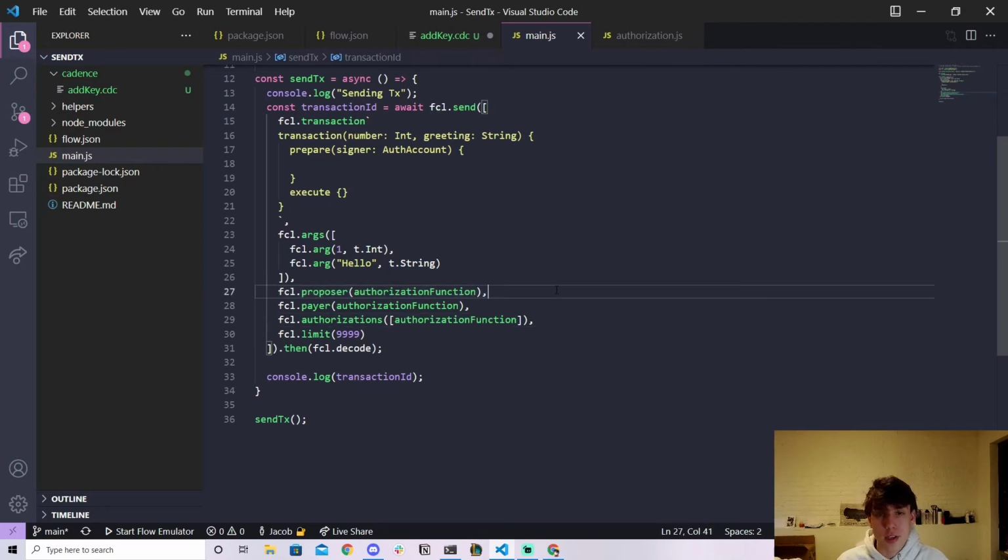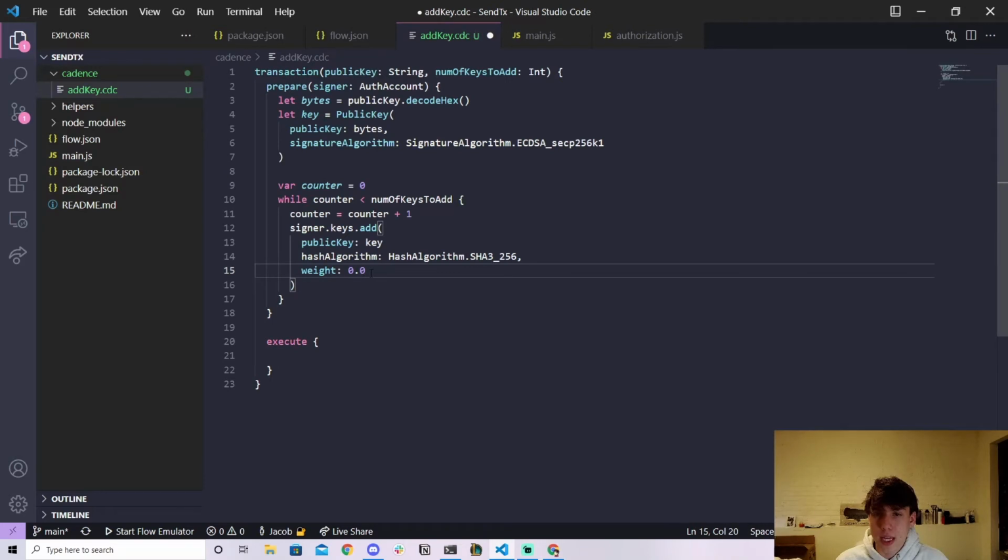For the proposer, it doesn't matter. So if we want keys with different weights, what we can do is just add a bunch of keys that all have weight 0, and it will work perfectly fine. All right, so here's our transaction code.